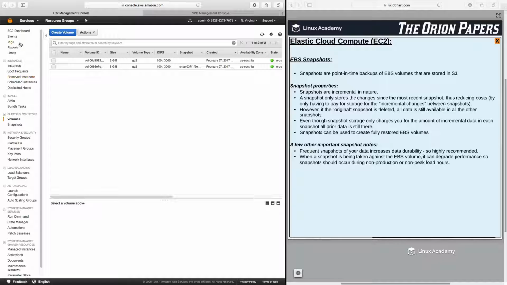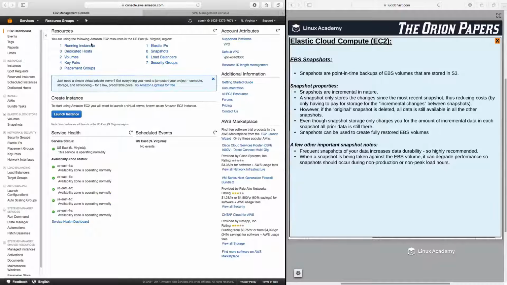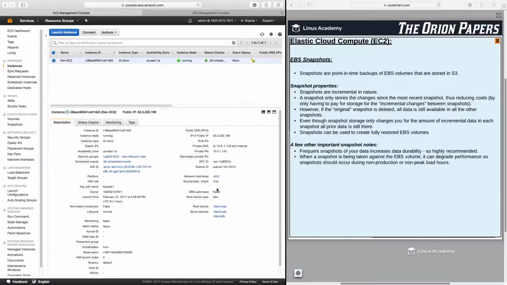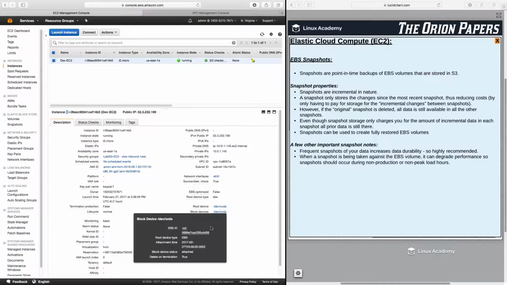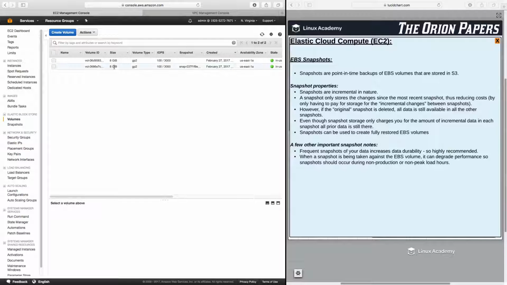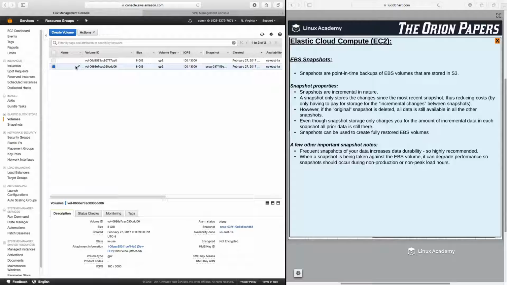So going back to our EC2 instance, under block devices here, we can see what the EBS ID is, and we see this one ends in D06. So we'll go back to our volumes and open this up here. D06, so this is our root. Let's label this as root, and we'll label this as secondary. Okay, so now those are nice and labeled for us.